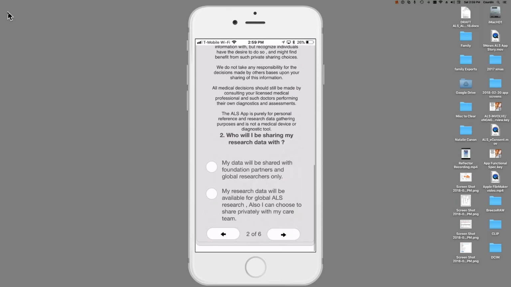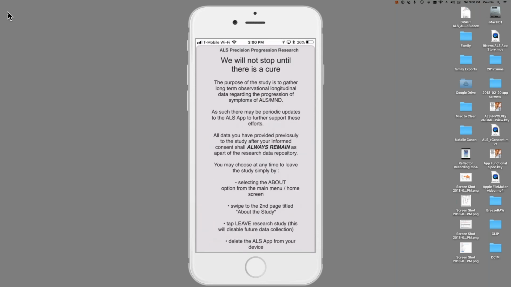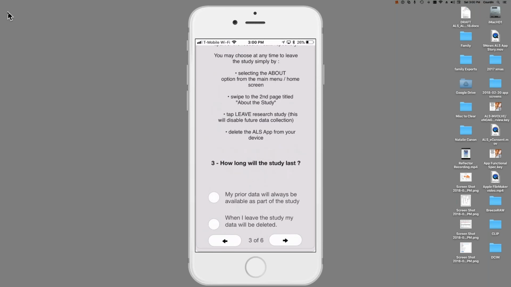The next is general information about who potentially my data would be shared with. So my data is going to be shared globally, and I also have the option to share it privately with my care team and physician. The third question is, how long will the study last? And my data is always going to be part of the study. Even should I choose to leave the study, all data up to that point will be included.